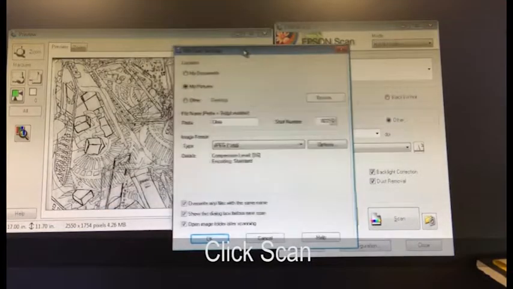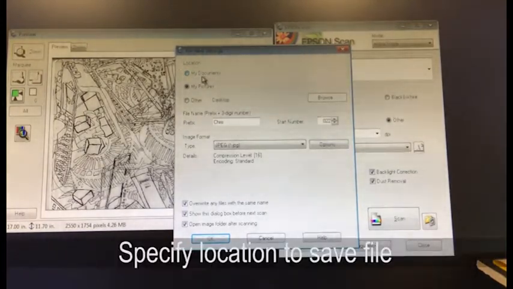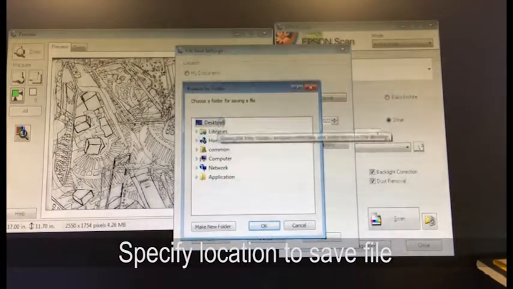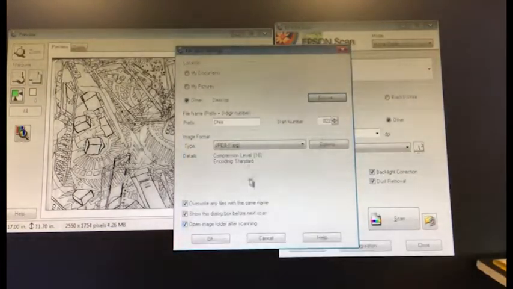And a dialog box will be in front of you. Basically you need to specify where you want to save this image. You can save it under My Documents or My Pictures, which is a default folder created by Windows. Or you can click other and specify, like let's say you want to save it on the desktop, which is what most students would do, and click OK. In fact, it's already specified for you, so you just need to click other.